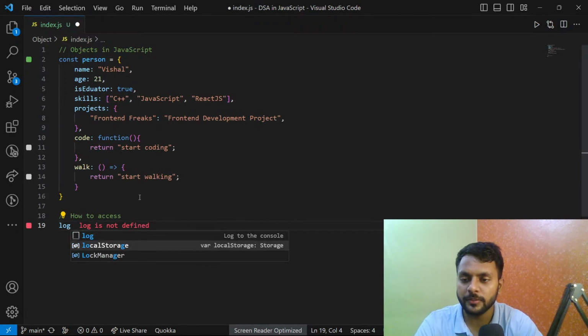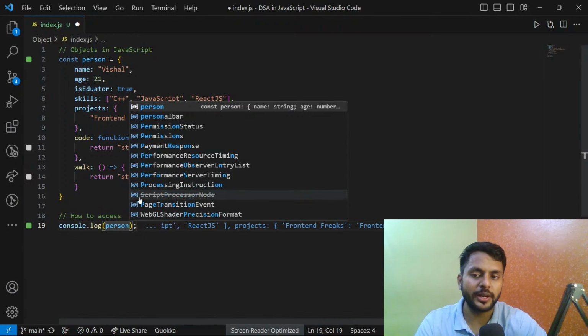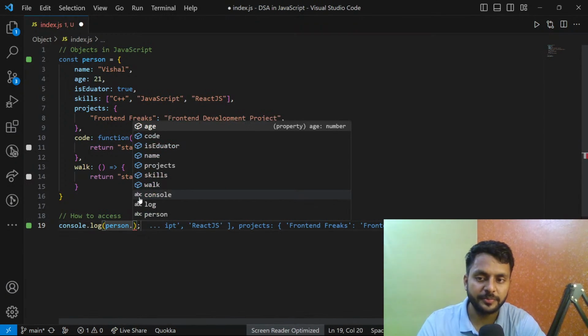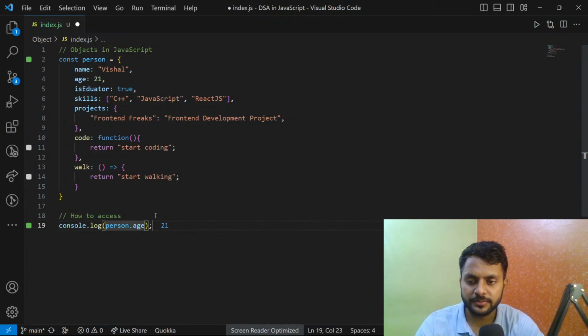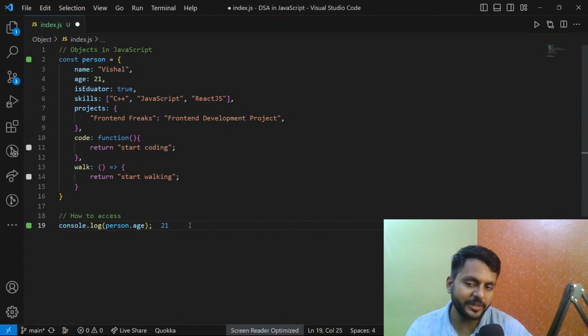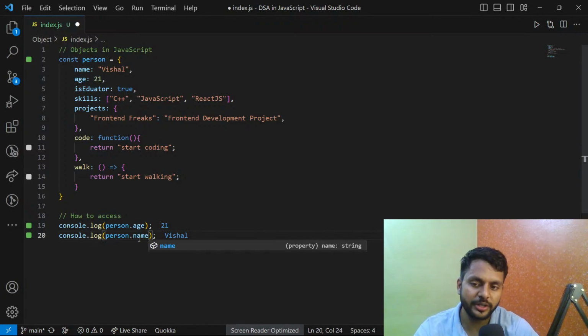I will write log, and here I will write person. First of all, you have to write the object name, that is person. After that you have to press dot, and here you can see these are the properties. So let's say age, so I can find the age. My age is 21. Cool. Similarly, if you want to find my name, person dot name.